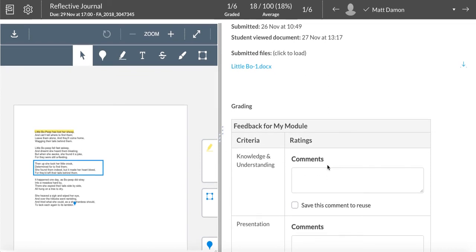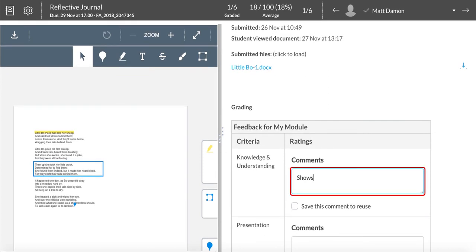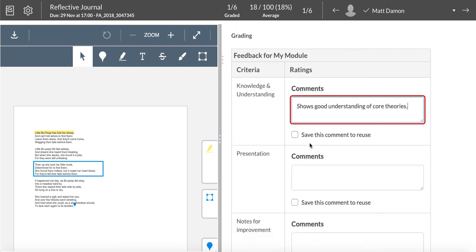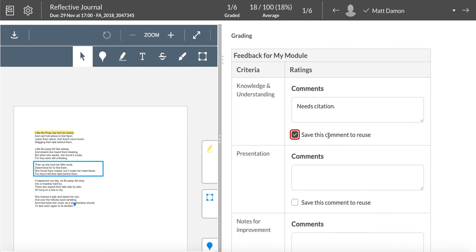So we can add some comments in here. Shows good understanding of core theories, something like that. And the nice thing about this is that you can save that comment to reuse for other students' assignments. If you have a comment that you find yourself having to give to a lot of students, say for example, needs citation, you can click save this comment to reuse, and it will be easy to populate that in other students' feedback as well.